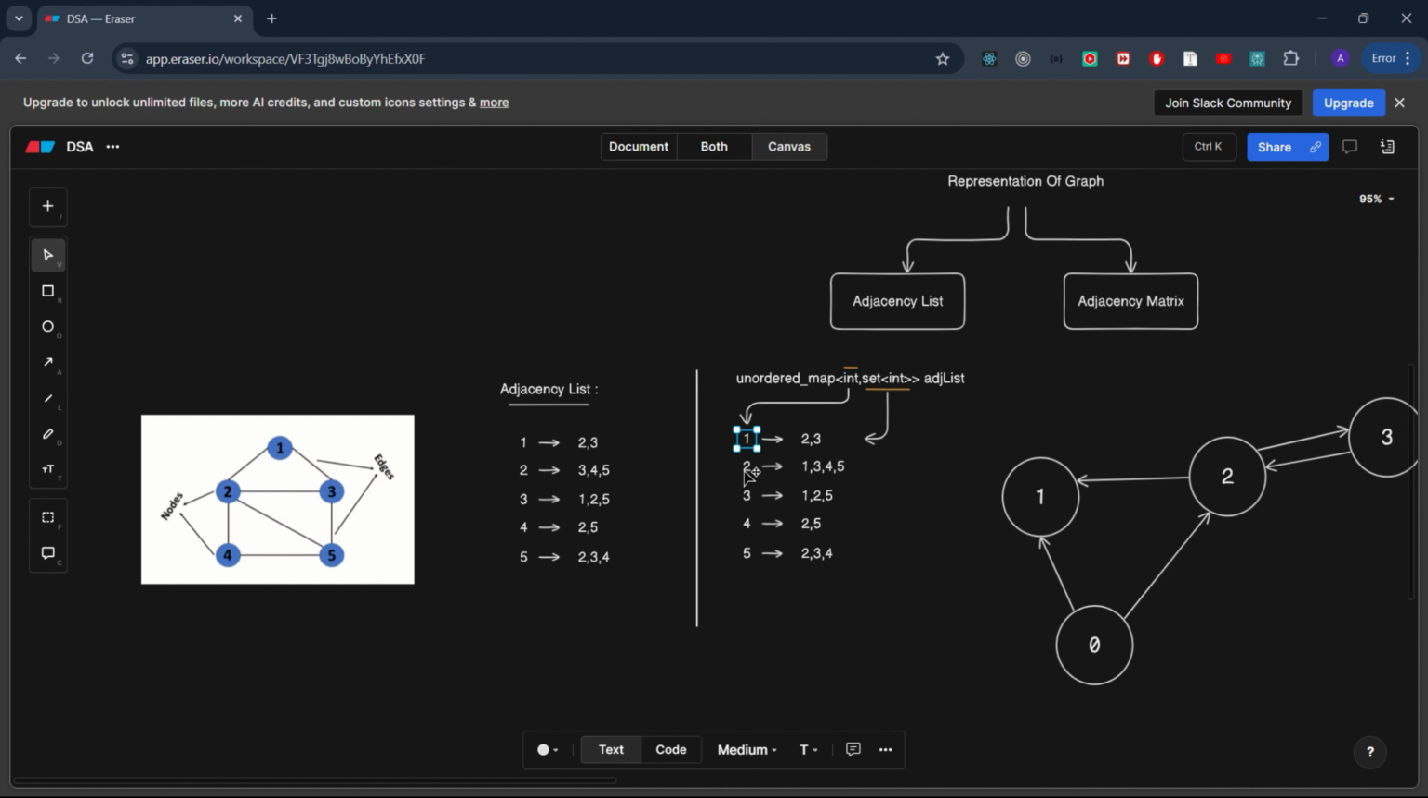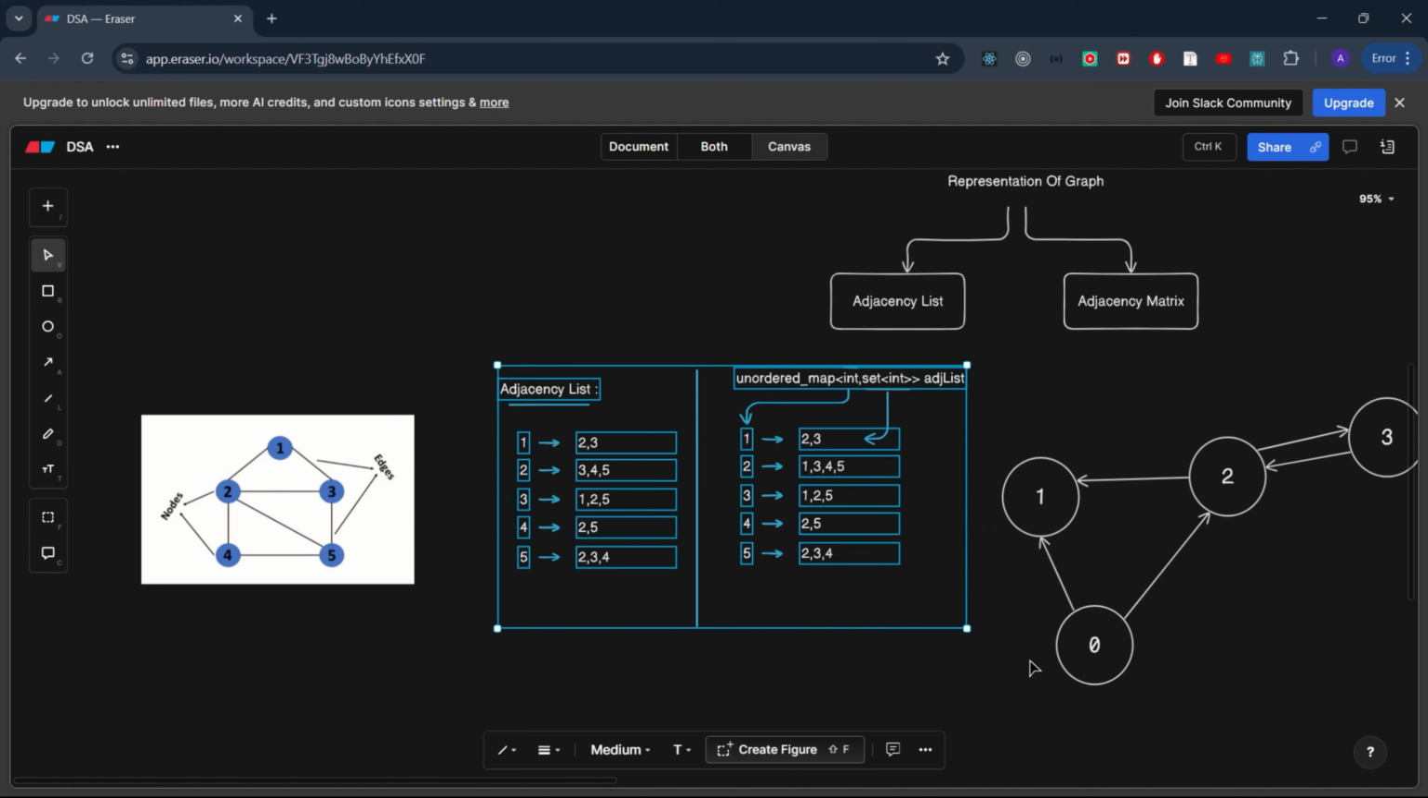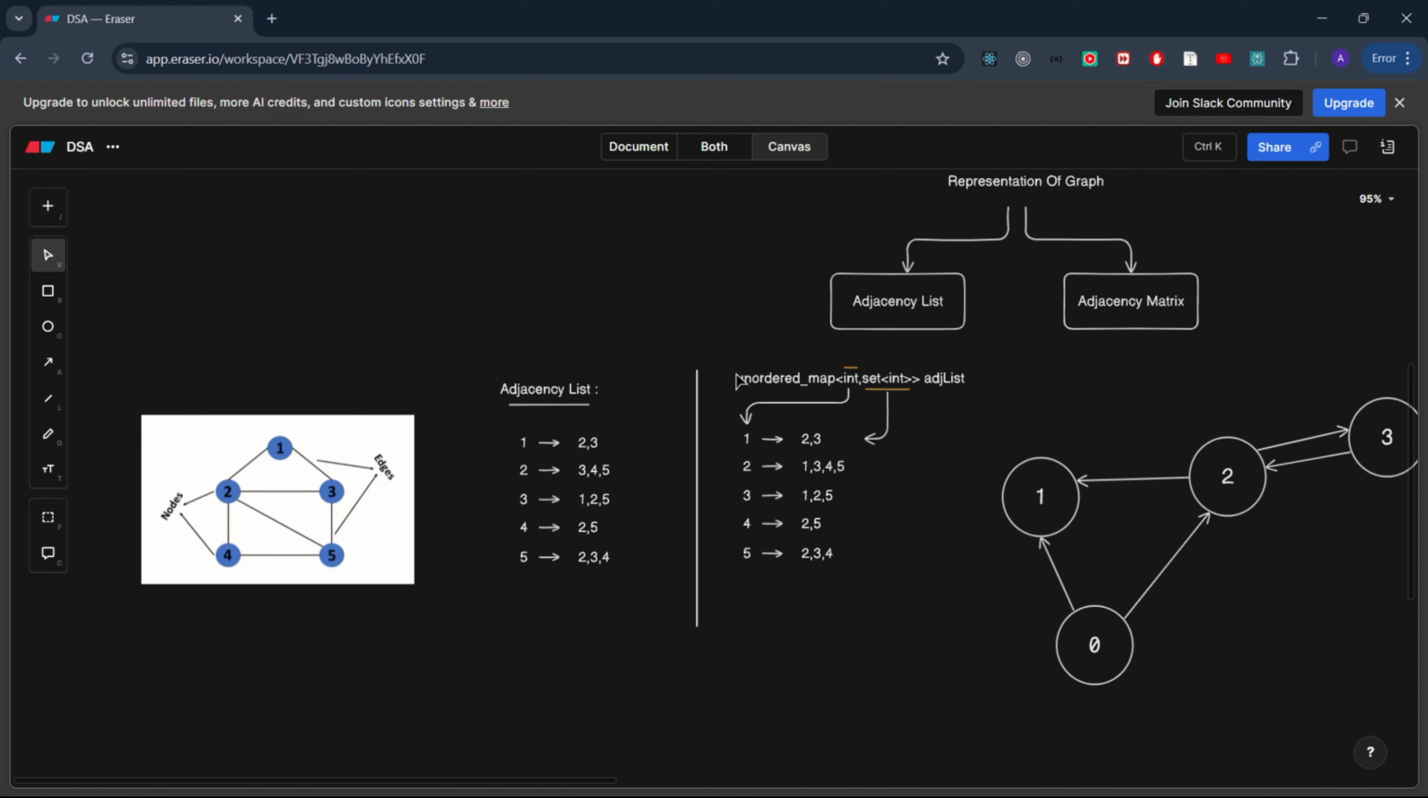In the same manner, the neighbors of our node 2 are 1, 3, 4 and 5. So we are listing them over here. In the same manner, for 3, the neighbors are 1, 2 and 5, which we listed over here. For 4, the neighbors are 2 and 5. For 5, the neighbors are 2, 3 and 4, which we listed over here. In this manner, we created an adjacency list using this data structure.